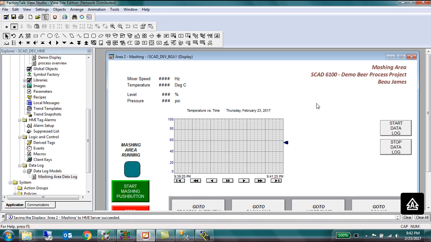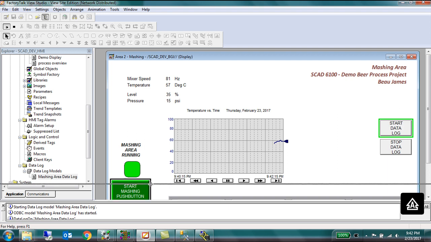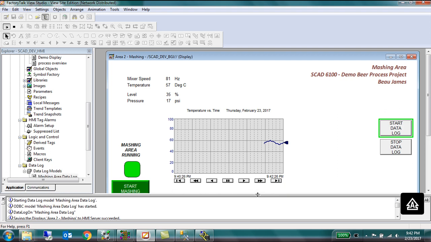So in order to test this, what we're going to do is go up and put the screen into play mode. And what I want you to do is to watch the window down on the bottom of the screen itself. Okay, so if I click on Start Data Log, you notice there's a few different lines that come up. First of all, data log on command was executed, the model itself started, and now we're logging data. So we're physically logging process variables 1 to 4 into our database and monitoring the constantly changing variable with respect to time.